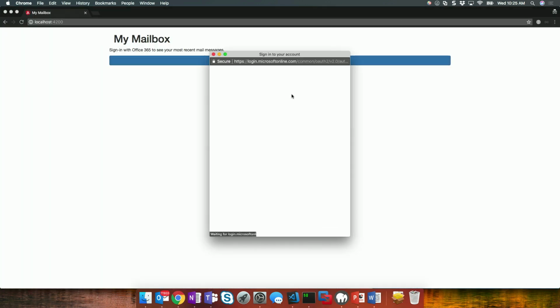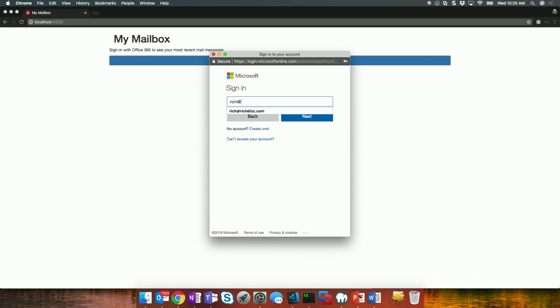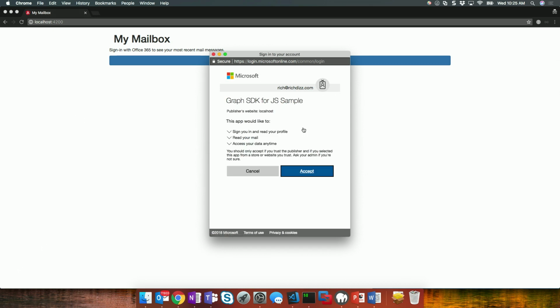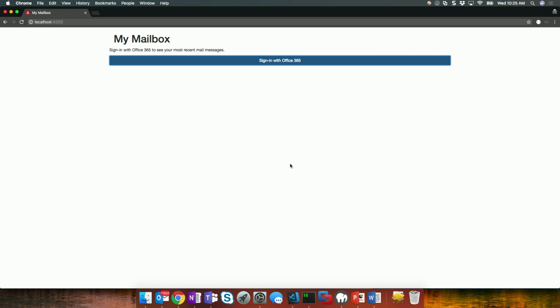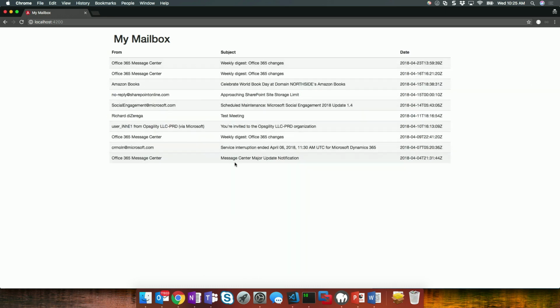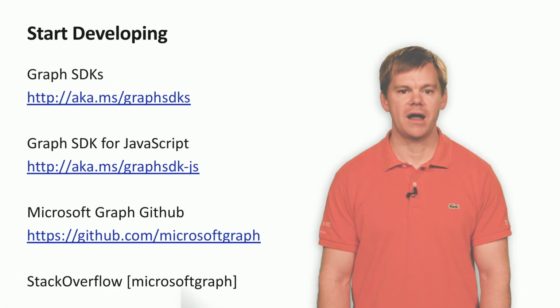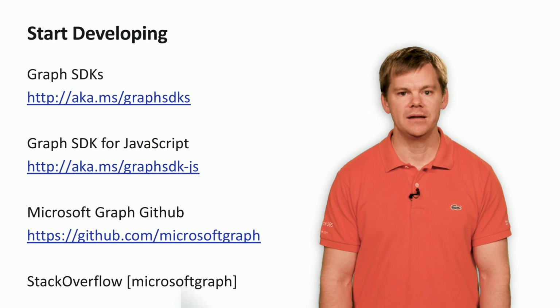So we'll go ahead and sign in with Office 365. I'll just sign in with one of my developer tenants. Here's the consent that says it wants to read my mail. And you can see that I get all of my mail messages back, again, using the power of the Microsoft Graph SDK for JavaScript.